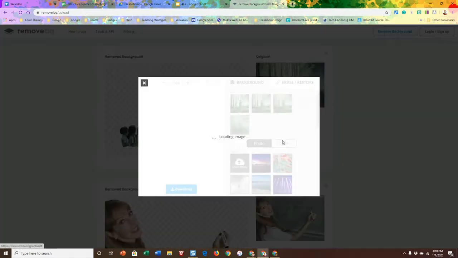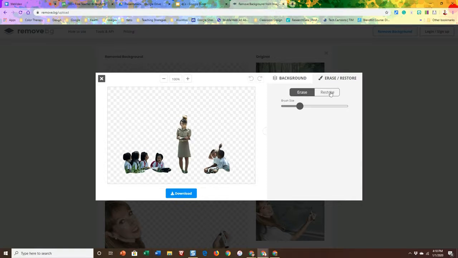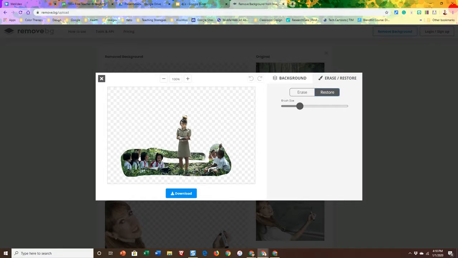So what I'm going to do is go to Edit, and then I'm going to click on Erase and Restore. And what I want to do is just play around with this and see what it's going to look like, because maybe I just want the kids and a little bit of the background, but I want part of the teacher to be see-through, have a see-through background. So this way it is going to allow us to have some background for the setting, so it didn't look so odd.